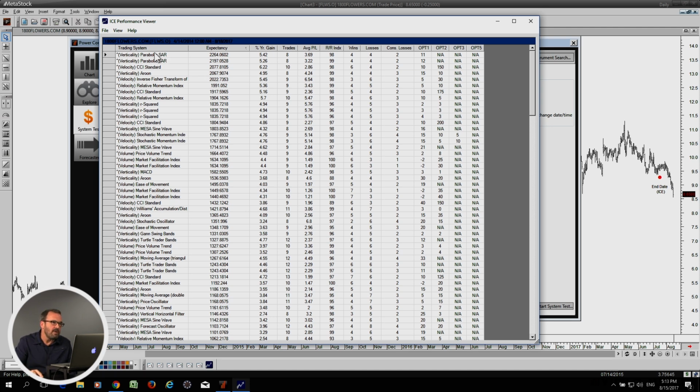So right at the top we have verticality, which is the parabolic SAR. Then we have to go down a few to find velocity, which is CCI standard. And then you have to go down even farther to find the next one, which is volume. And then even farther down to find the last one, which in this case was volatility. And I've printed them out here just to make it easy. And I've taken note in each case, I should show you here, it tells you the optimizations that you need to use to proceed with this test.